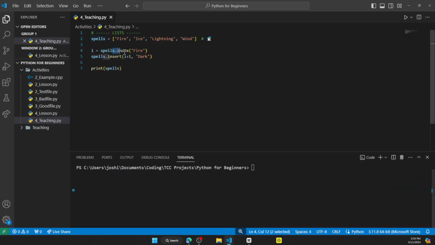So append, index, and insert are useful when changing things or adding things to a list, but sometimes you also want to remove things from a list. So here, pop and remove are useful. So we have our spells over here. Now let's try popping something from the list or removing it from the list.